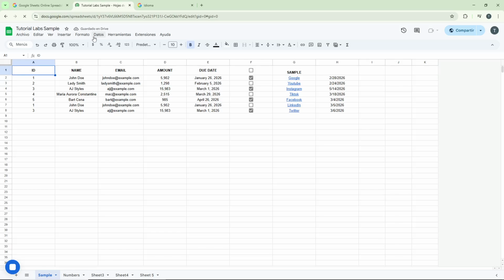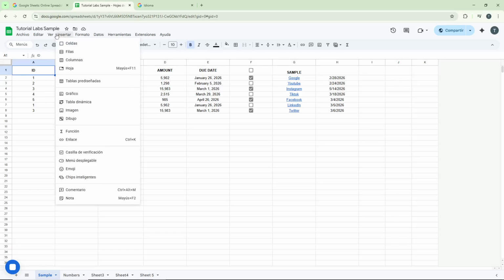And there you have it, your Google Sheets interface is now displayed in your preferred language. You'll notice that all menus, buttons, and options now appear in the language you selected.